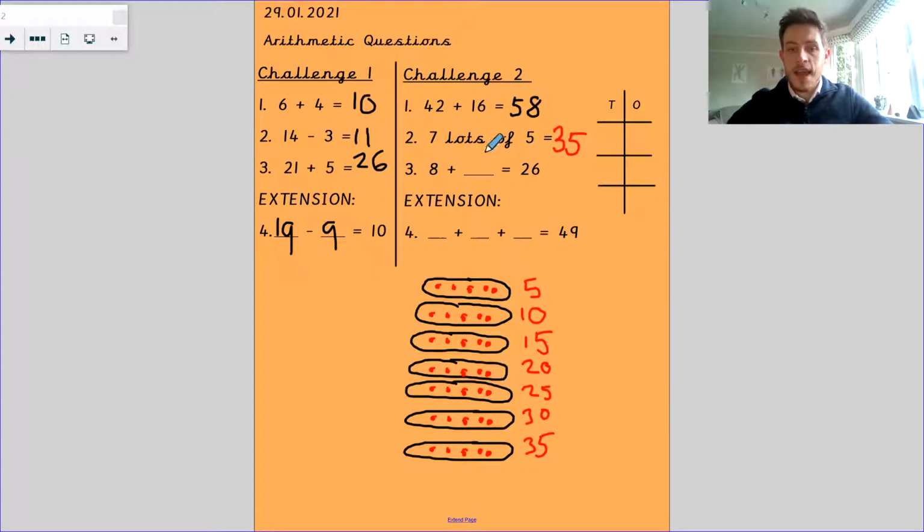I know that 8 and 26, well, 26 looks a little bit like 28. Now, what's the difference between those two numbers? Well, there's 2 10s. So I've added on 2 from 26 to get to 28. So I need to then add 20 because that's how I get from 8 to 28. So I've added on 20.